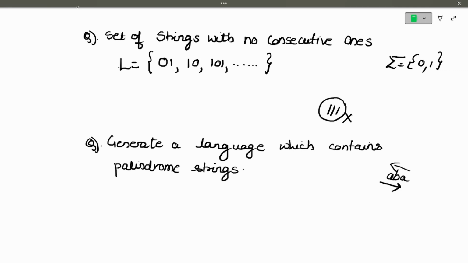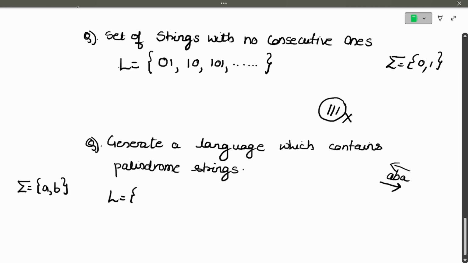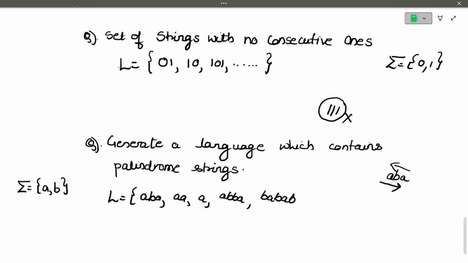Let's say the alphabet given to you is A and B. So what language can I generate? I can take ABA, I can take a single A also, I can take ABBA. If I read it in reverse, it's the same thing. Similarly BABAB: if I read it in reverse, it will be the same thing. So this is how I can generate a language which contains palindrome strings.